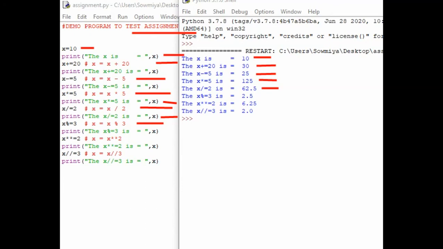So the value modulus 3. What is the value? The remainder is 2.5. That will be your answer. Now next, what I have given is x exponent equal to 2.